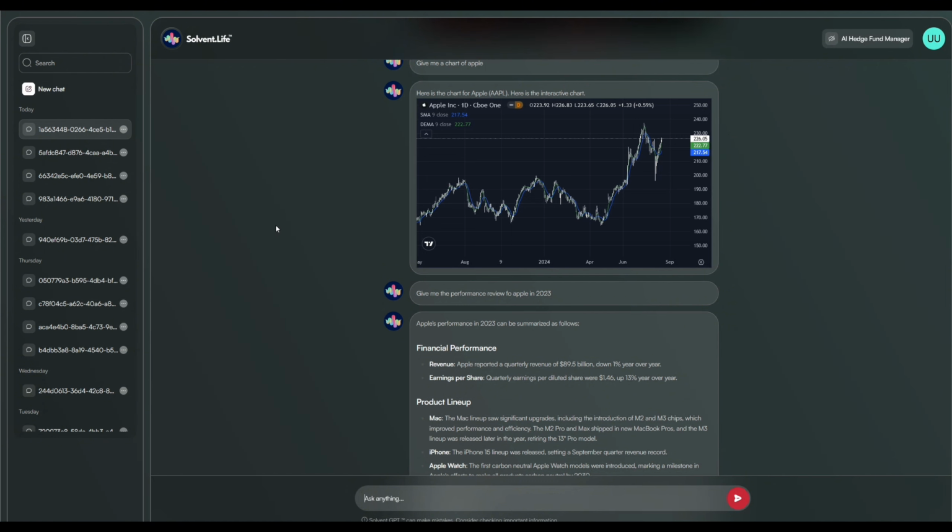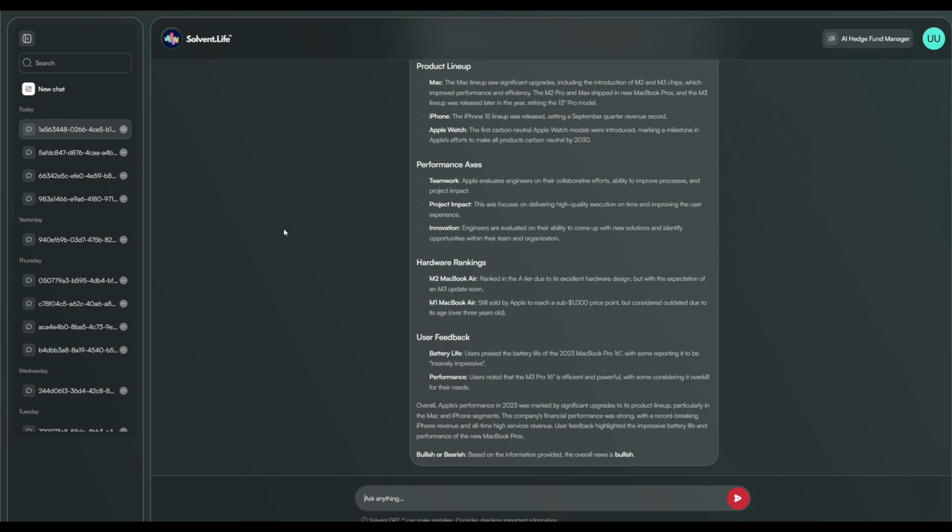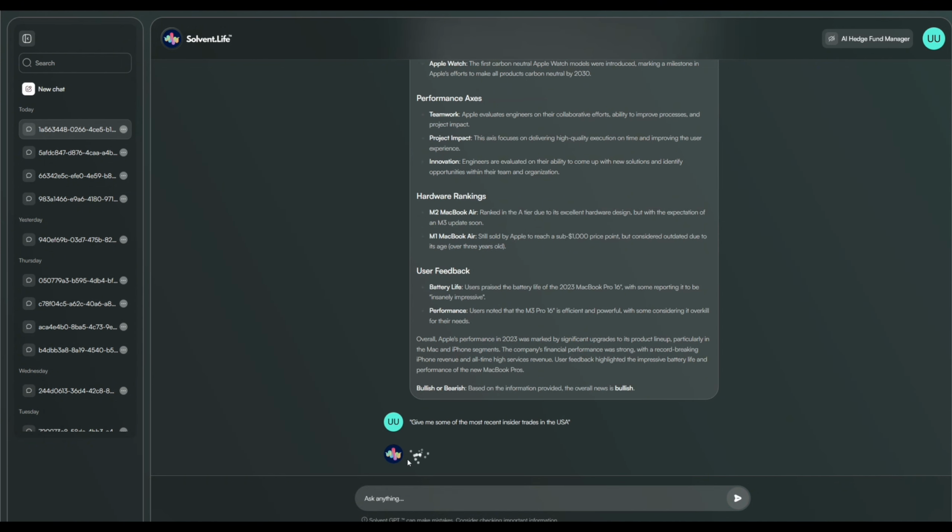Now that gives you access to information that is basically unheard of, that you cannot find on the internet yourself, without doing some very, very deep digging and taking days out of your schedule to do so. Just one example of that is specific filings from the SEC. So in this case, what I'm going to do is I'm going to say, give me some of the most recent insider trades in the USA.